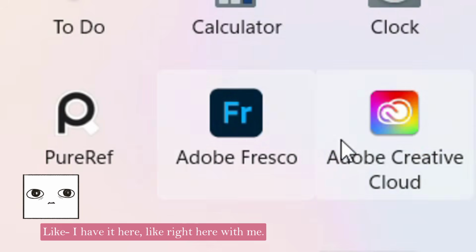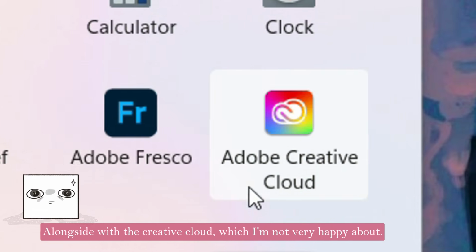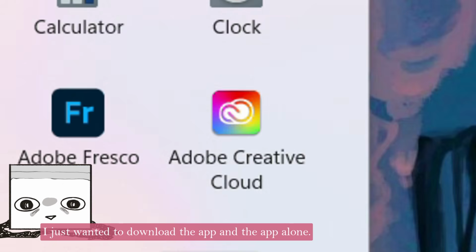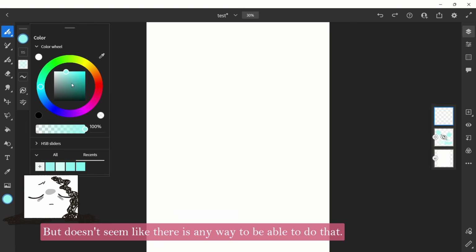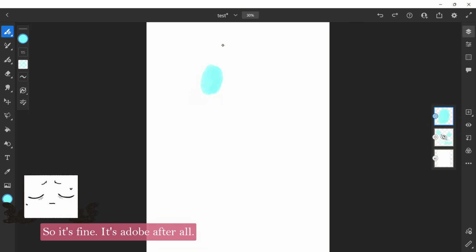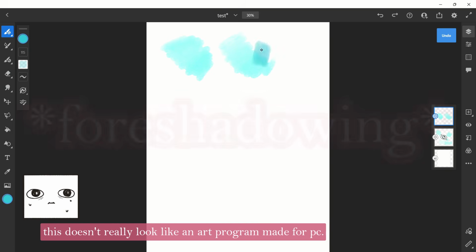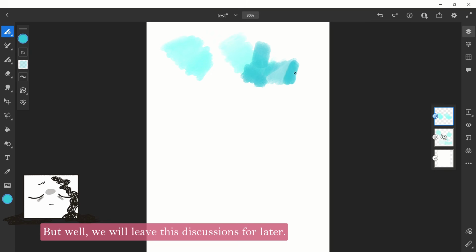Like I have it here, right here with me, alongside the Creative Cloud, which I'm not very happy about. I didn't really want this cloud thingy. I just wanted to download the app and the app alone, but it doesn't seem like there is any way to do that. So it's fine. It's Adobe after all. So at the very first glance, I was like, this doesn't really look like an art program made for PC. But well, we will leave these discussions for later.